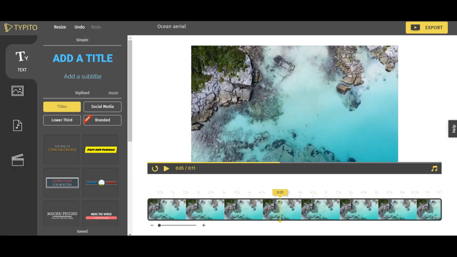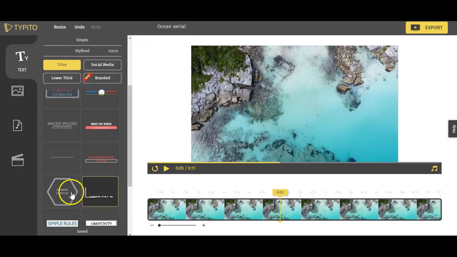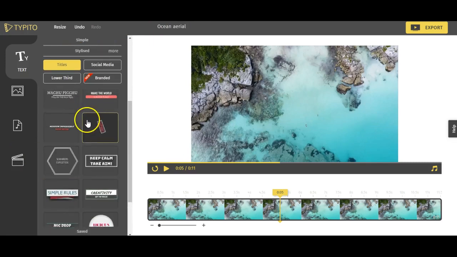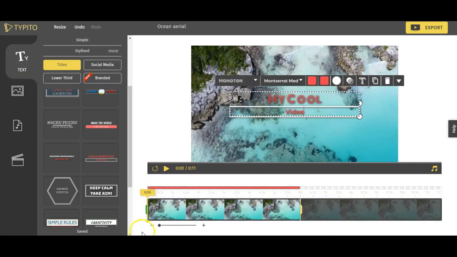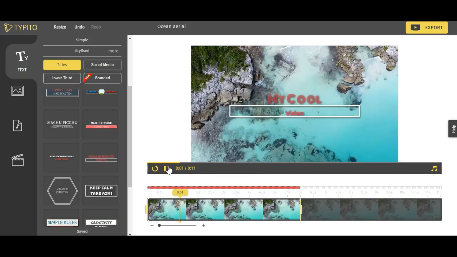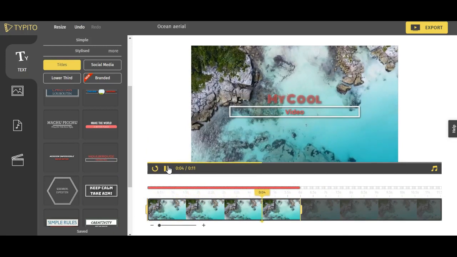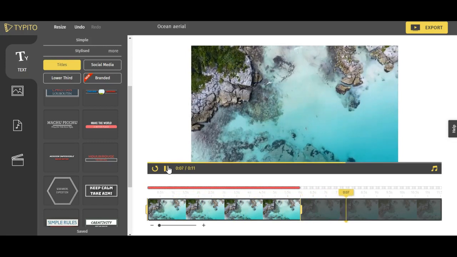Now, I have a lot of friends that are video creators, and I've asked them how long it would take them to create something, let's say, as basic as, let's do this one right here. Something as basic as this, let's do My Cool Video. Now we can see, looking here, that Typito moved the animation to over here. So let's put it to the beginning and let's hit play. So very basic. That would probably take my friends 10-15 minutes.